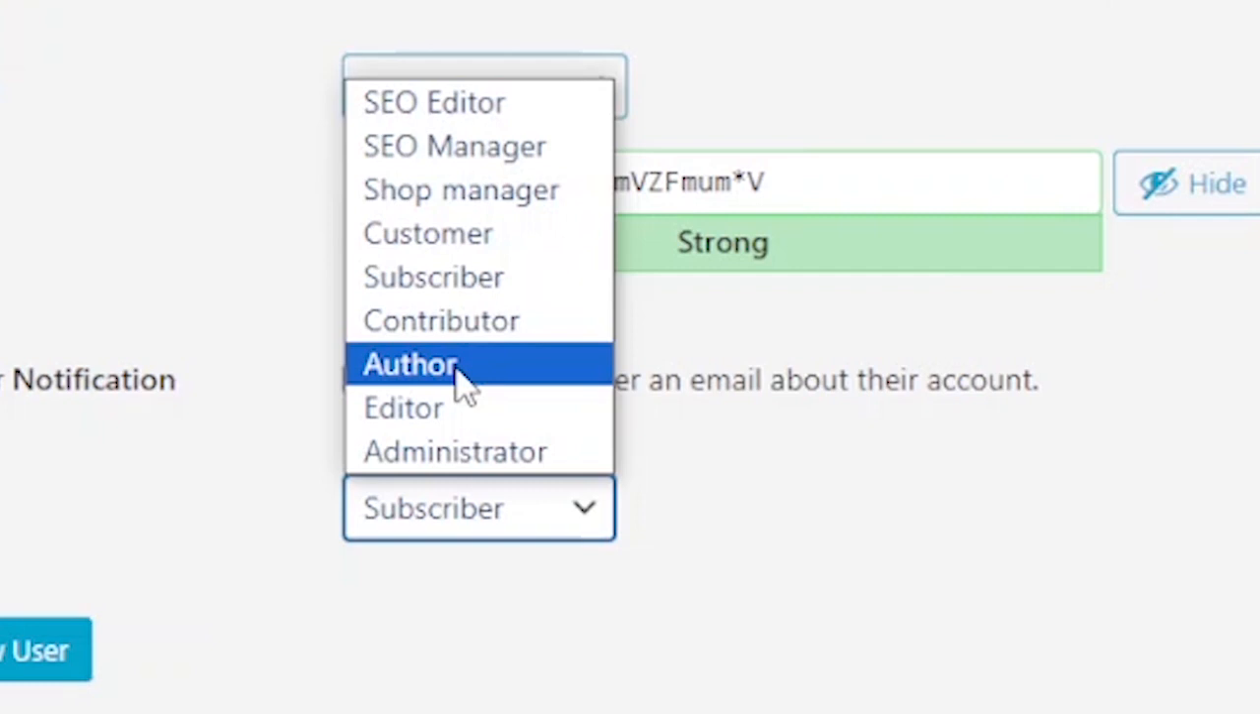This author role should be given to individuals who regularly write and publish their content. So if people want to come to your website and publish their guest posts, this is the role you should give them: author. If you give them this author role, they'll go there and publish their own content. Then they can't edit or update other people's content. What they can do is only their own content.